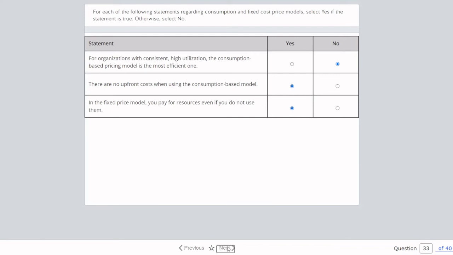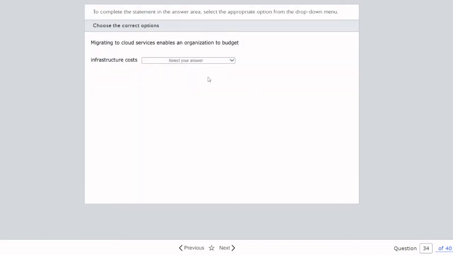Okay, next one. Question number 34. To complete the statement in the answer area, select the appropriate option from the drop-down menu. Migrating to cloud services enables an organization to budget infrastructure costs as operational expense. Yeah, that's correct. Next question.